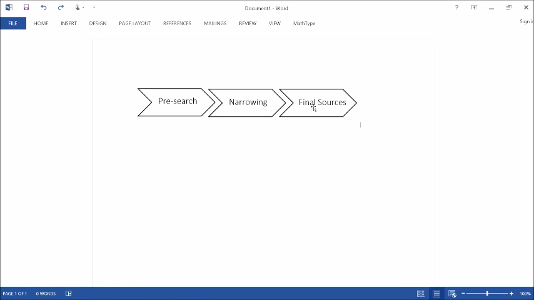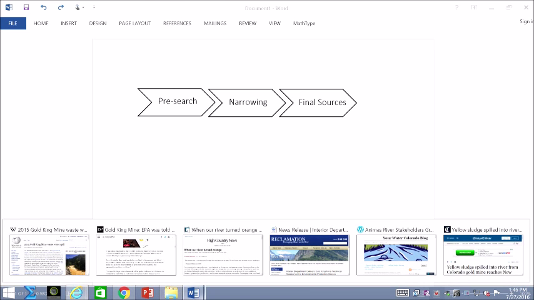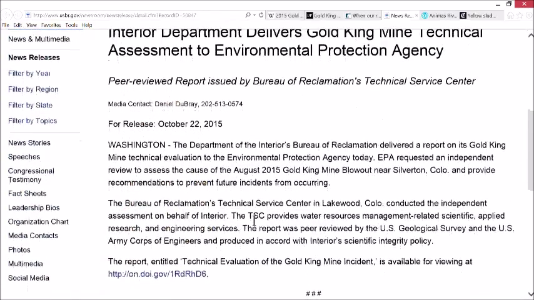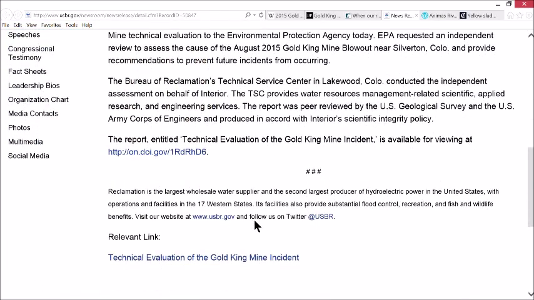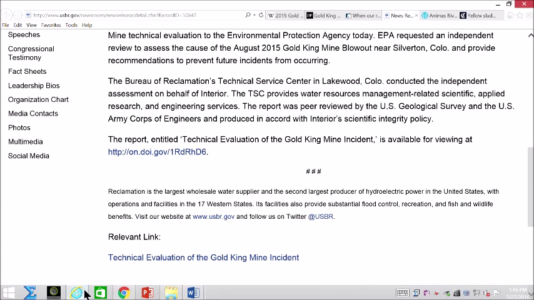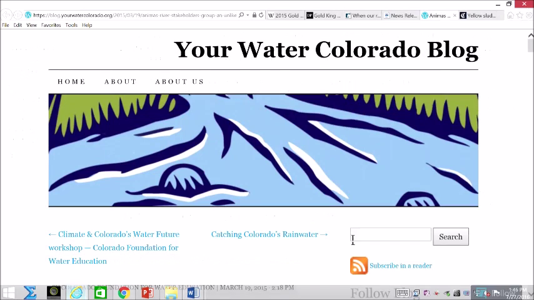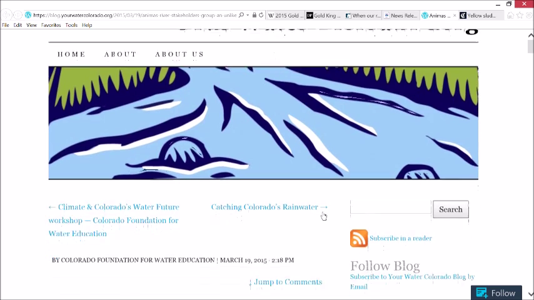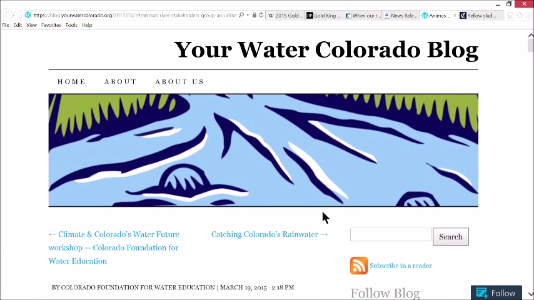With my Gold King mine research, the final sources that I simply would not have found without considerable legwork were the Bureau of Reclamation's technical report, the Animas River Stakeholder Group website, and then the York Water Colorado blog.